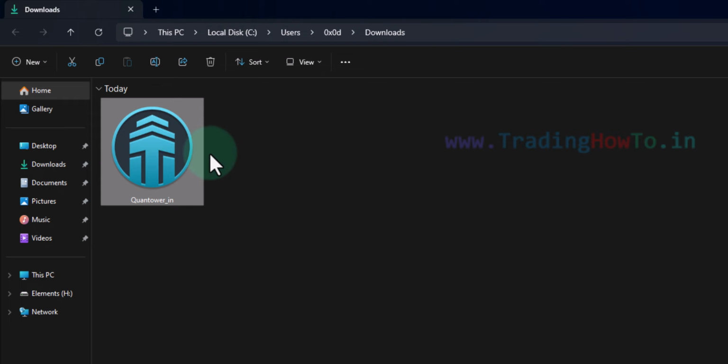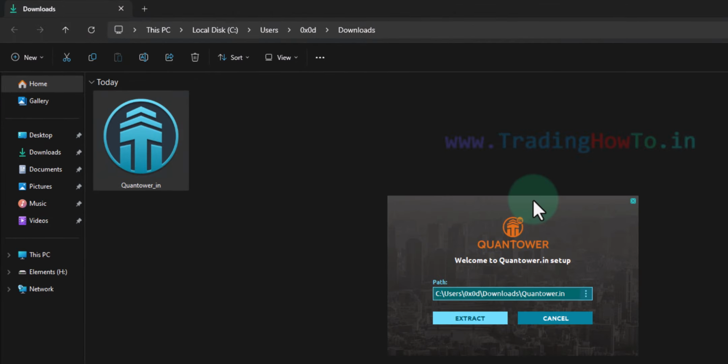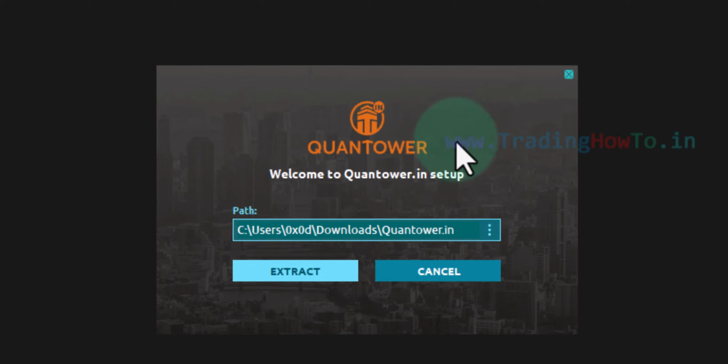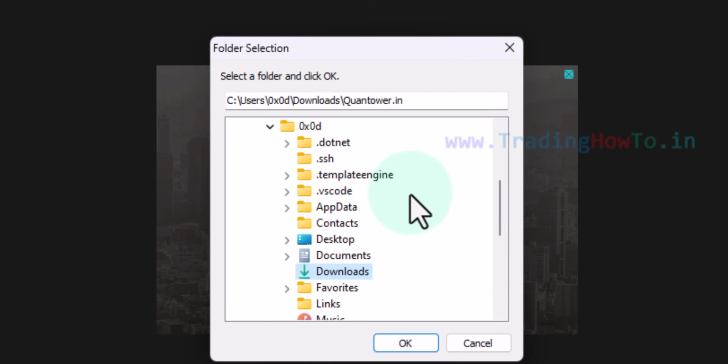In order to install Quantower, we will double click on this downloaded file, and now Quantower asks us where we want to extract the Quantower files. Here we can click on these 3 dots and select a folder where we want to extract the files. Quantower will not be installed to your C drive. It will be extracted to whatever folder you choose, for example desktop or documents or downloads. In this video, I will extract it in this downloads folder and click on OK.